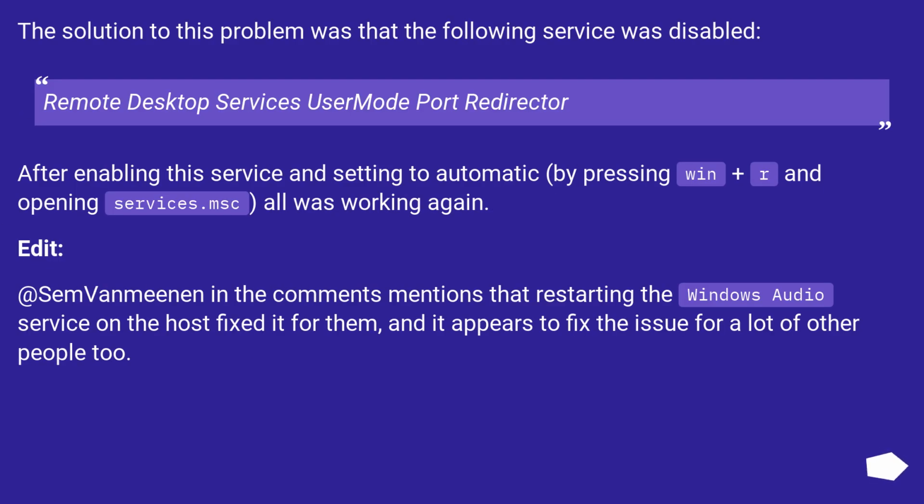The solution to this problem was that the following service was disabled. Remote Desktop Services User Mode Port Redirector. After enabling this service and setting to automatic, by pressing Win+R and opening services.msc, all was working again.